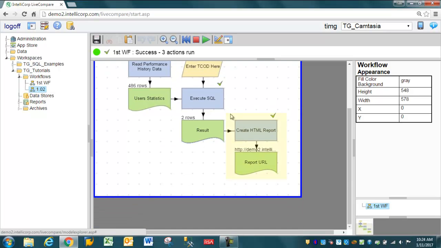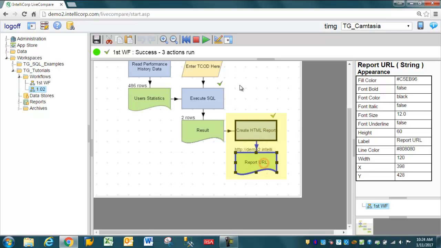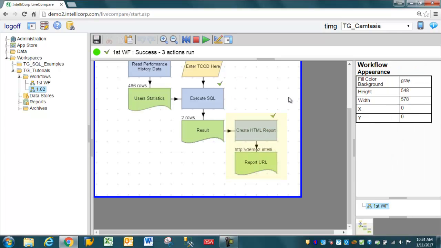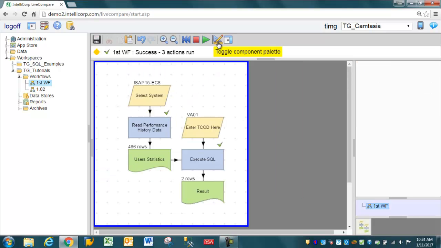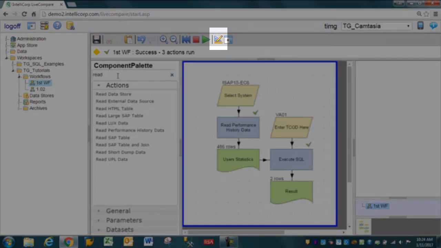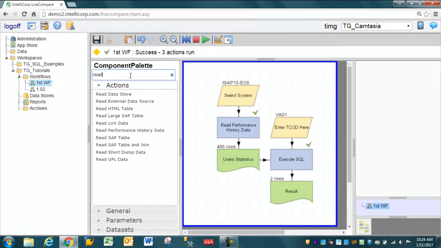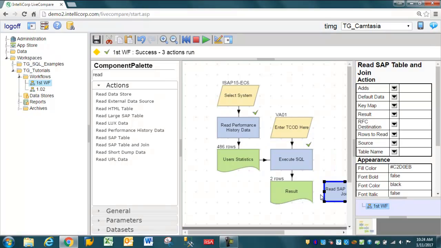Okay, make sure you select your second workflow. The first thing we want to do is delete these two boxes here. So one way to do it is take your cursor and just hold your mouse button down and select both the action and the data set, and then click delete on your keyboard. Okay, the next thing we want to do is open your component palette. We'll bring out the Read SAP Table and Join action. So this one here, just take it, drag and drop it right next to your results.